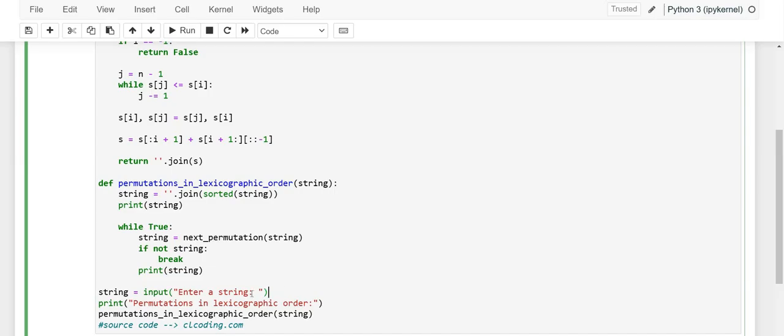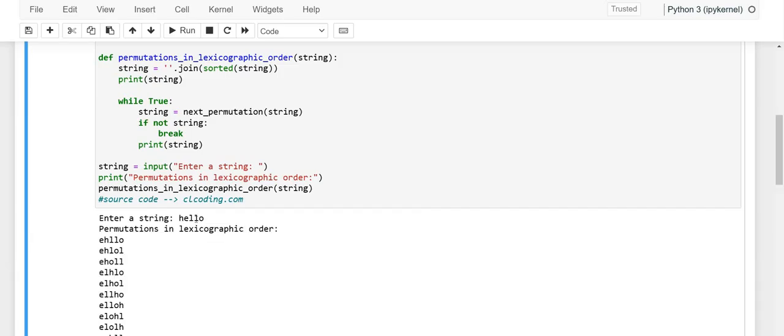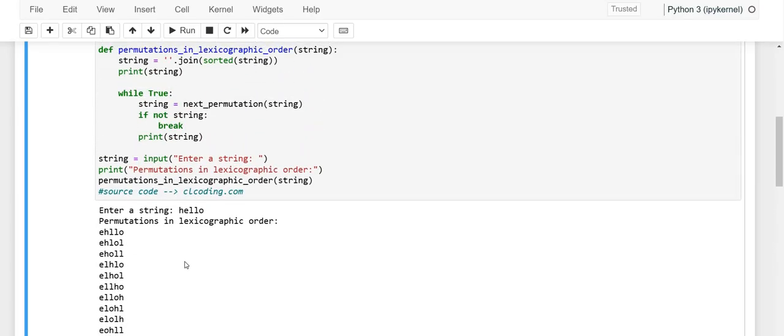Now in the next line, this prompts the user to enter a string for generating permutations, and the line after prints a header to indicate that the program will output the permutations. The last line calls the permutations in lexicographic order function with the user-provided string to begin the process. So let's check this program. As we need to enter a string here, the lexicographic order and all possible permutations are given.